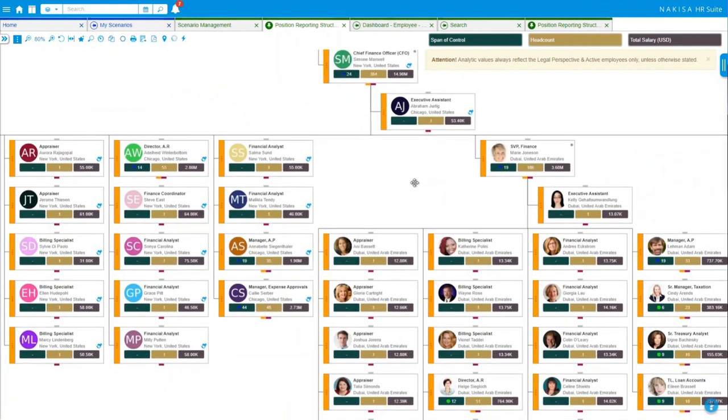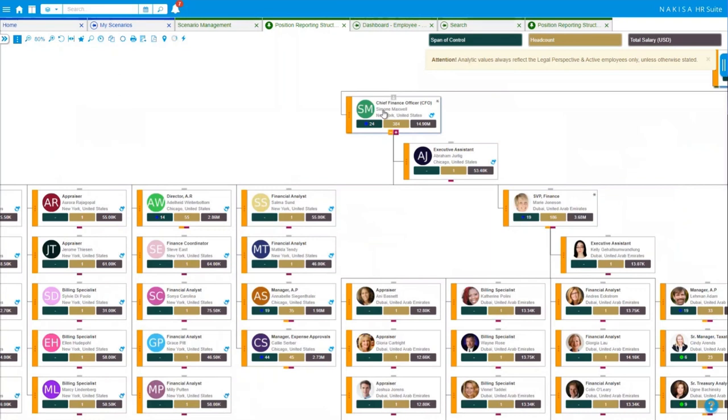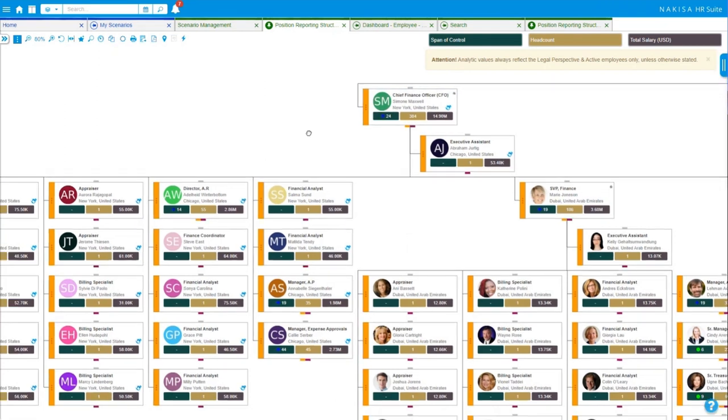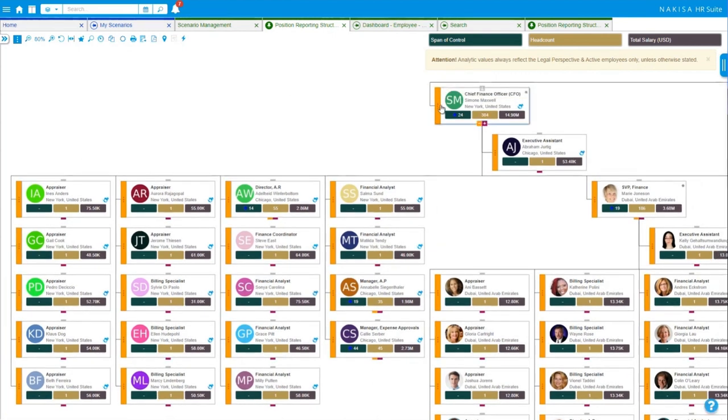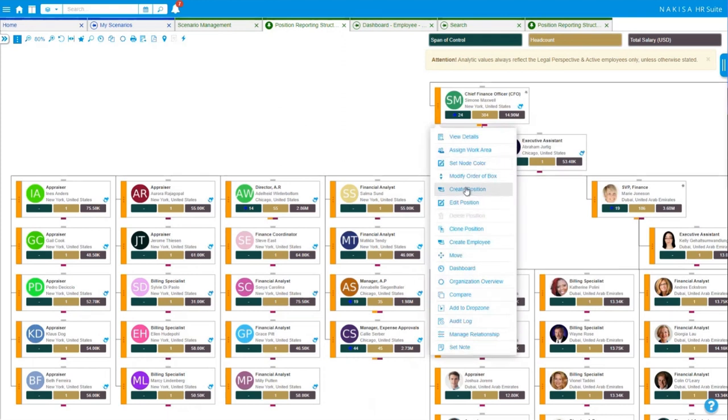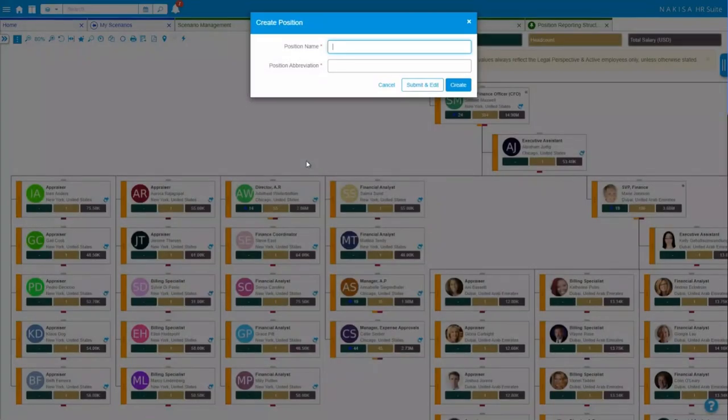And one other thing I want to do is, if you look at Simona Maxwell, our CFO, she has a very large span of control, and this is not really aligned with the guiding principles of this organization, which we know has a span of control bound between 6 and 12. So I need to reduce the span of control. And one thing you notice here is that you have a bunch of billing specialists, a bunch of appraisal positions. So maybe you want to create a new position, just as an example, under the CFO. Let's call it the billing manager position, and I can create this position here.